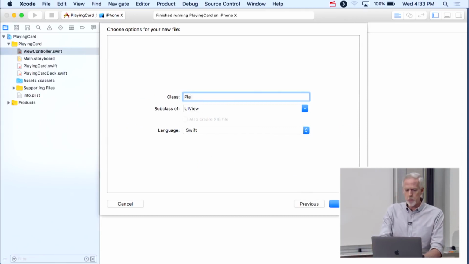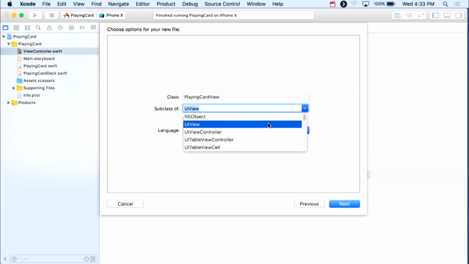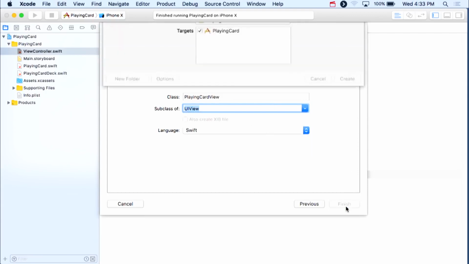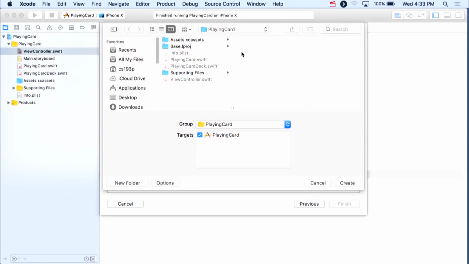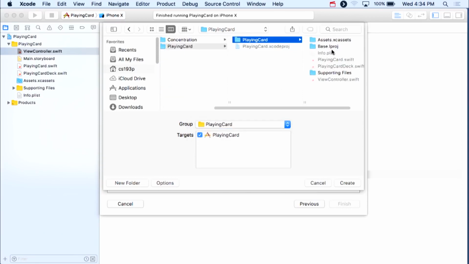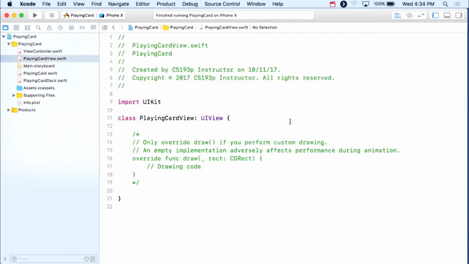So I'm going to call it PlayingCardView. It's going to be a subclass of UIView. A lot of other UIKit things can be subclassed here, but the one I want is UIView. And it says where you want to put it. By the way, I just want to remind you all, some of you are putting your files up here at the top level, the project level, so they're ending up next to your Xcode proj right there. You really want to be putting them down a level in here. This is where we collect all of our classes. So just a little reminder there. We're seeing that on the homework.